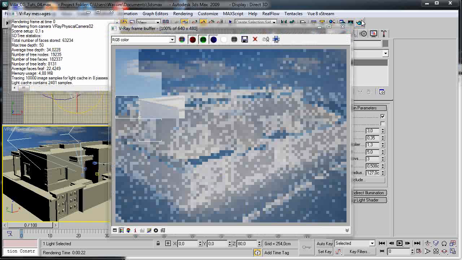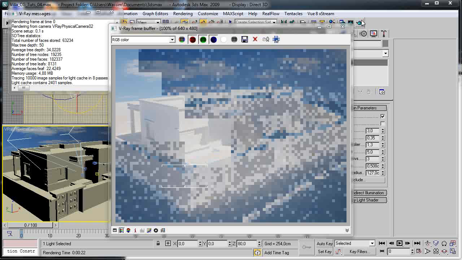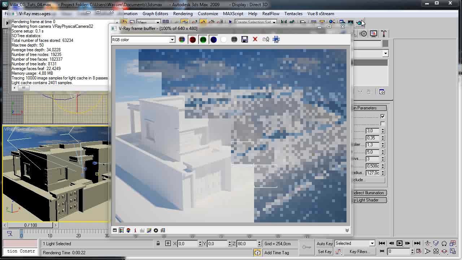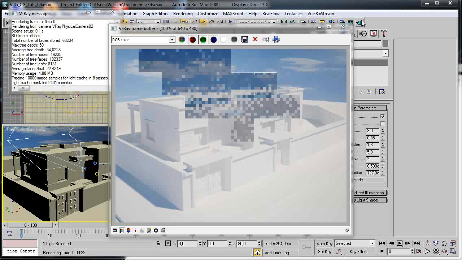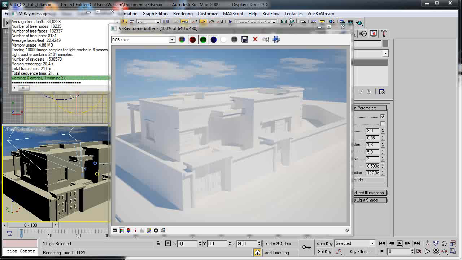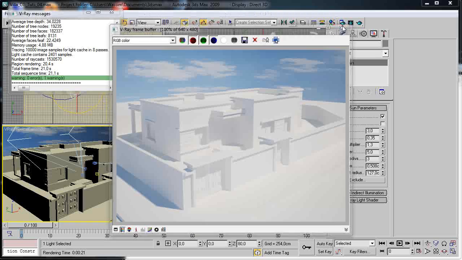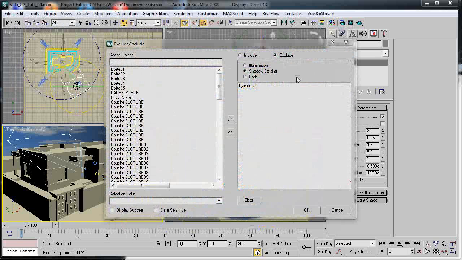From shadow casting you'll notice that we don't have this shadow anymore. We also need to see the calculation phase, so later on we can adjust. And here it is, no more shadows. Now I'm going to copy it and drop it down, minimize it, and then exclude it from both.